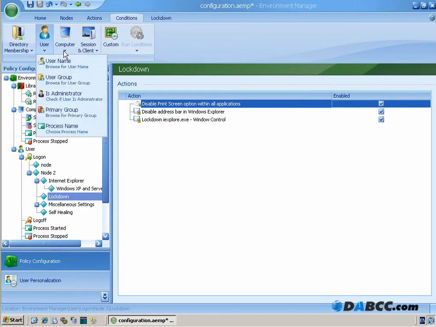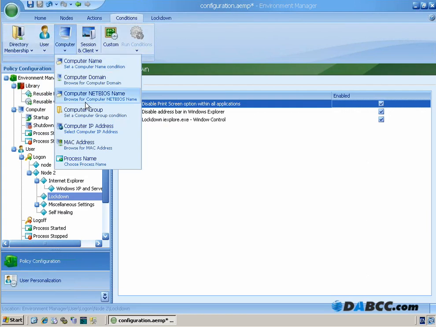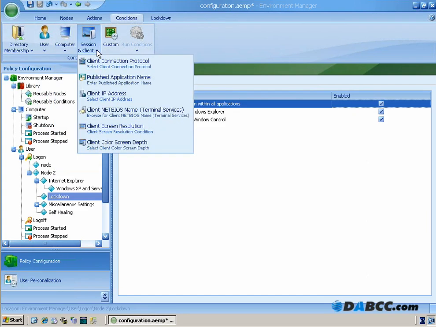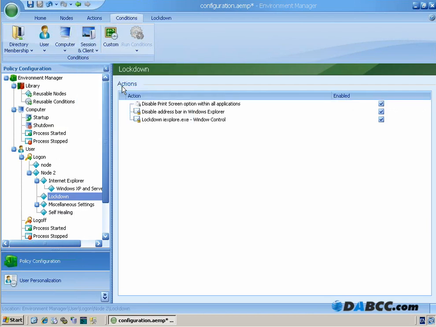The conditions can be based on directory membership, user conditions. We have different computer conditions such as MAC address, IP address, computer name. We have session and client conditions like screen resolution, color depth. So it's very, very flexible. You can even create your own custom conditions using JScript or VB scripts as well, if there's a condition that's not currently available in the console.